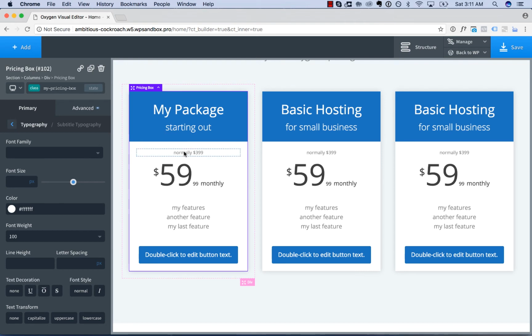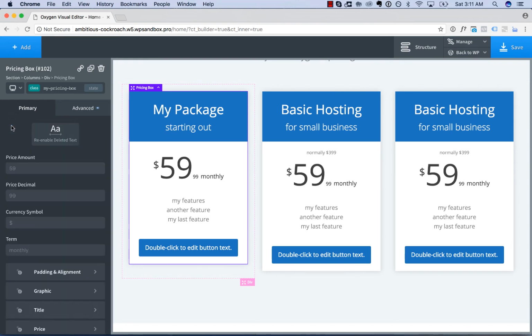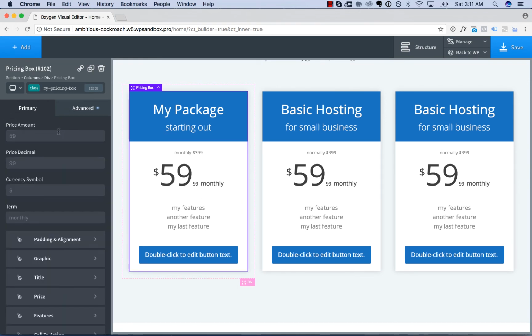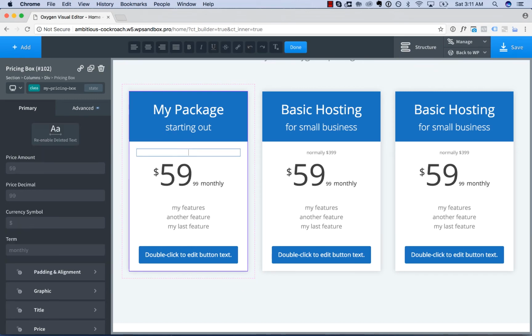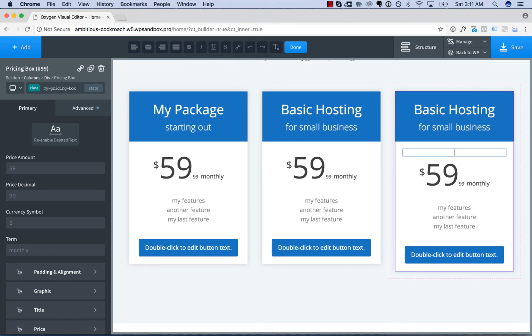Now let's go ahead and edit the price. So by default, we have this sale price text. It says normally $3.99. You could edit this to say anything you want. You could say special offer. You could say normally $69 a month. Or you could just delete the text entirely and remove that text from your pricing box. If you want to re-add that deleted text later, you click re-enable deleted text. That will add it back in. I'm going to delete it for now from each pricing box.